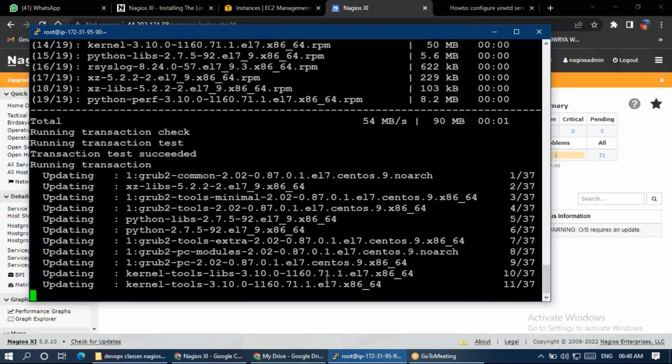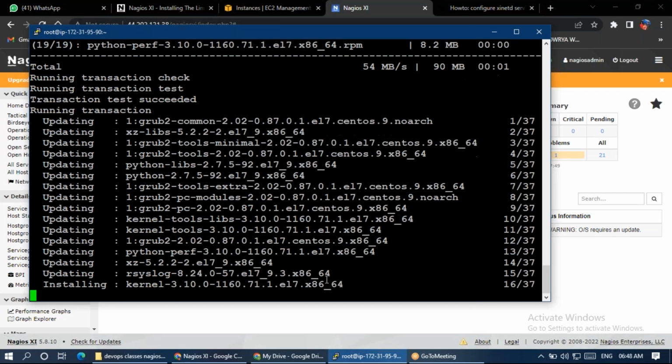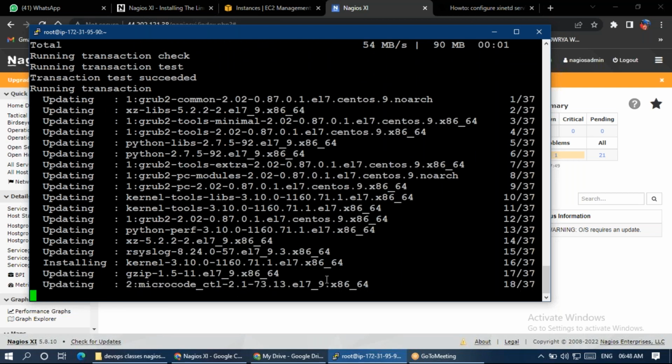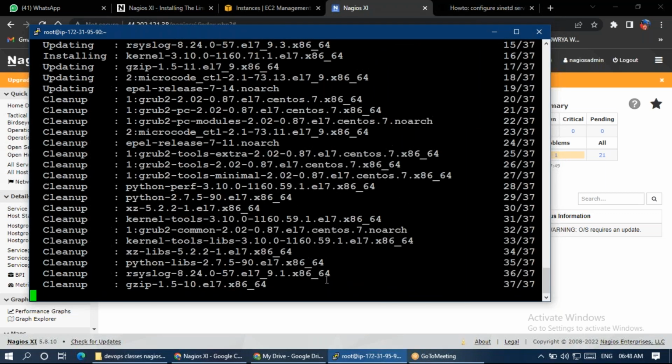Only on a brand new server. If it is a brand new EC2 instance or a brand new operating system, then only you have to do it, guys. Not every day. Please don't do that. See, this many updates are pending because the image which I have taken was maybe created 3 months back, 4 months back, 5 months back. So those updates will be applied here.